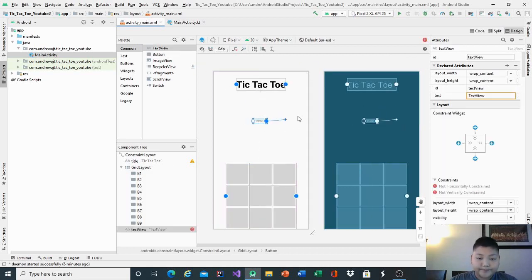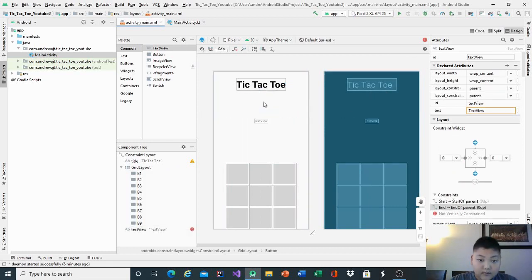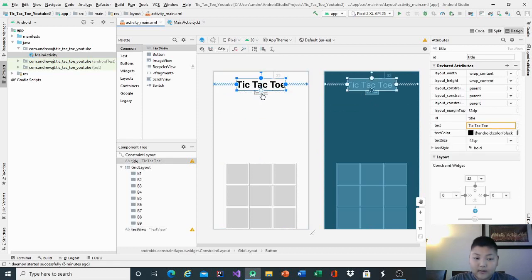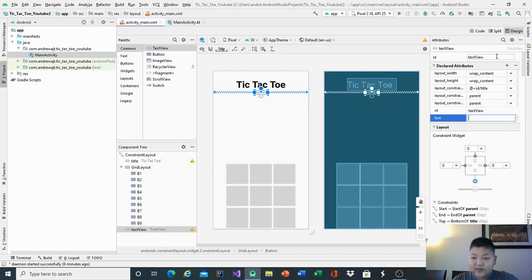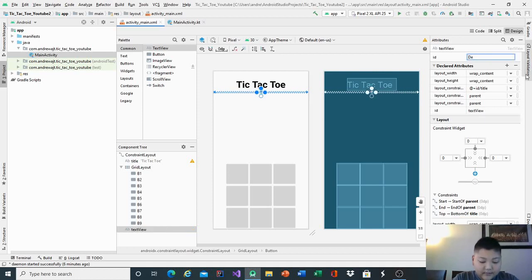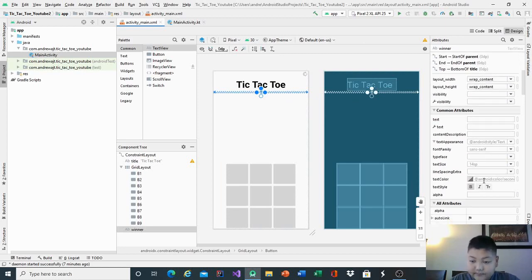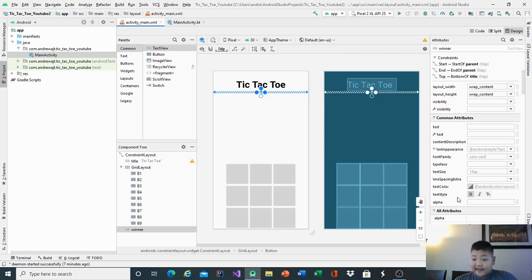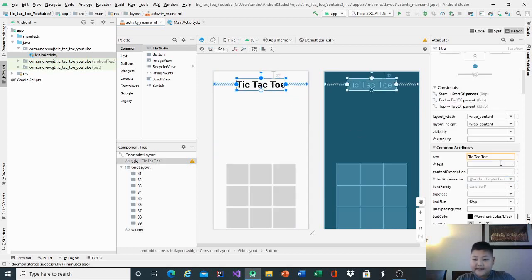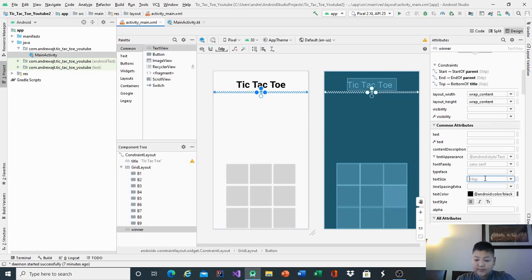We're going to add another text view, and connect all the strings to the left and the right, and then connect the top string to the bottom of Tic-Tac-Toe title. We'll change this text into nothing, but change this ID into decision. Or choice. Or winner. Whatever you choose, so you know what to use it for. We're then gonna go into the common attributes, for the text style bold, text color black, and text size. We're gonna make the same exact size as the title, which would be 42.